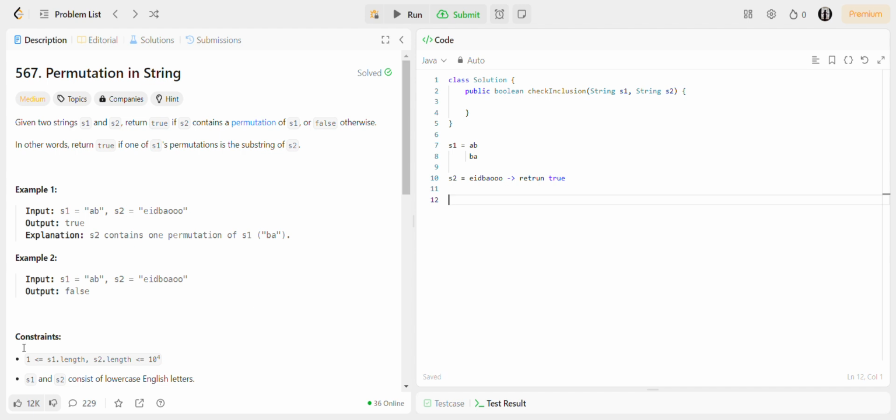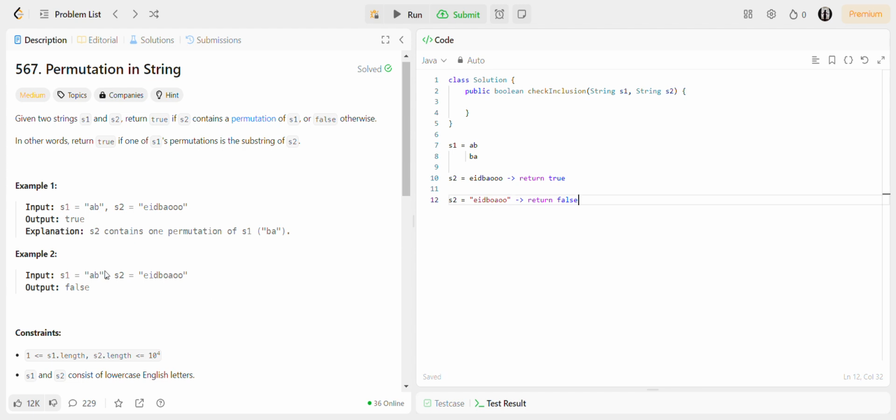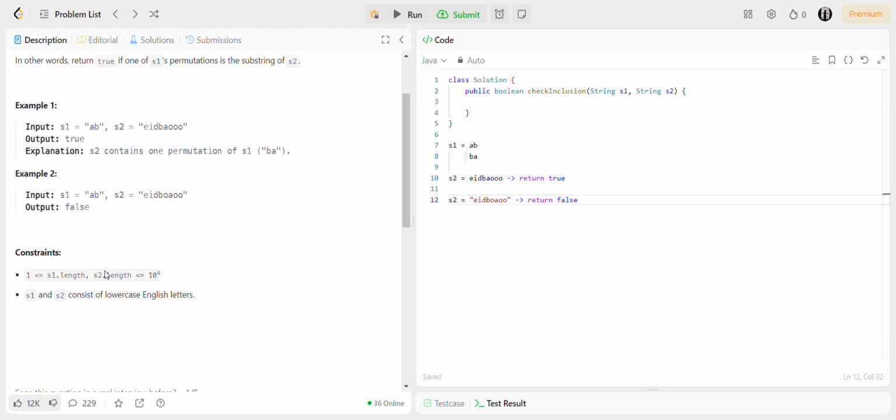But let's take a second example. Here S2 is EIDBOA. So B and A is not present as a substring over here, as we see, O is present between them. So we will simply return false over here. So did you understand the question? Let's go through the constraints.